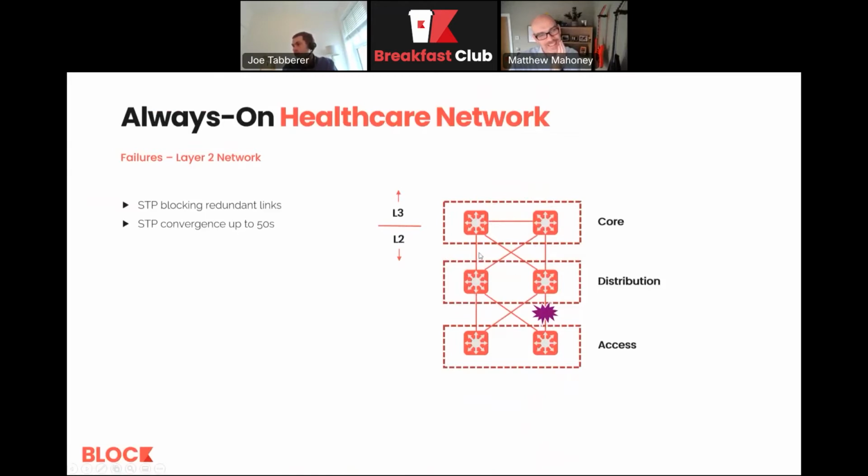Which means that we're not using all the capacity within our network, but we do have the failover capability. This, you should say, is an older type of topology. We see this less and less now, because the convergence times can be quite high, up to, absolute worst case, 50 seconds.